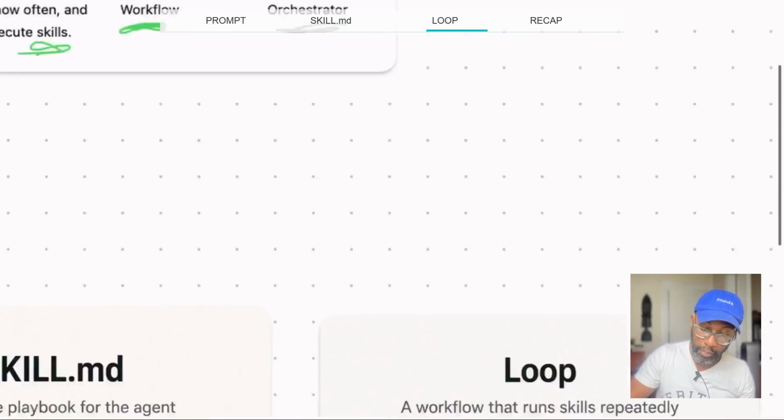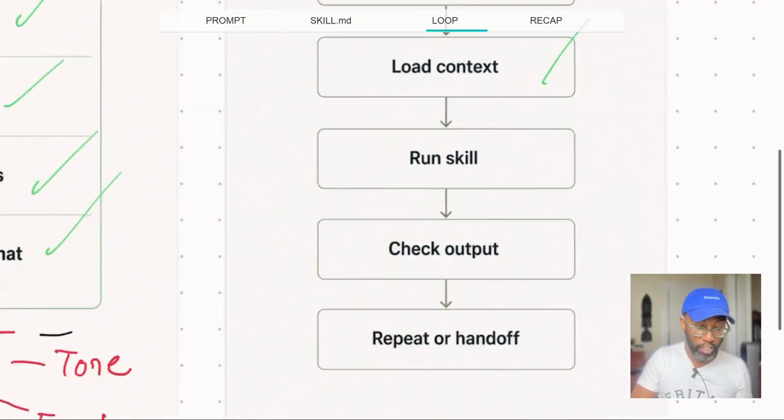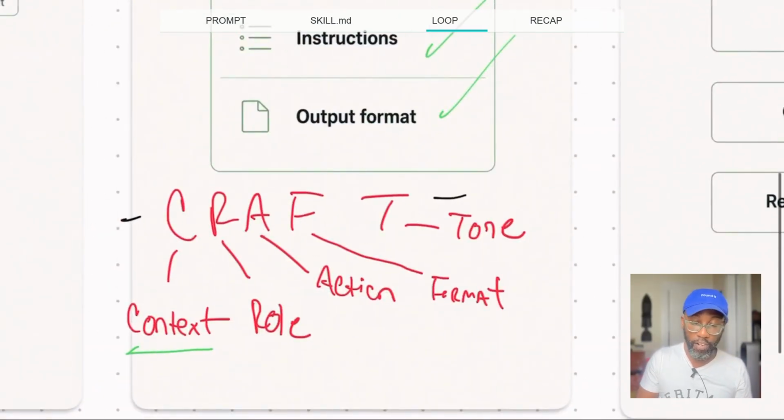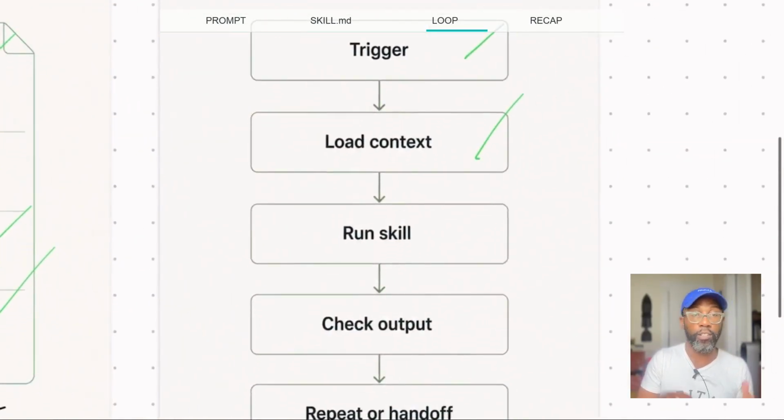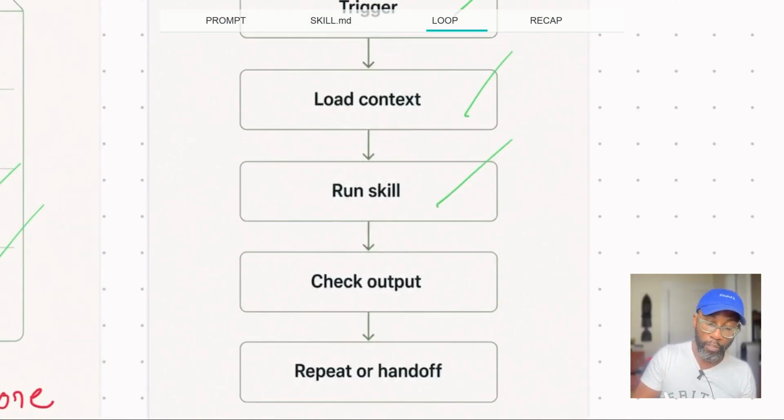And so let's look and see what this looks like. A loop has a trigger. This is really something that has to happen in order for the loop to be engaged, and we'll talk about that in a moment. And then it's going to load the context. We talked earlier about context as it relates to CRAFT. These are all the different files or information that are going to be needed to process this. And then you're going to run the skill.